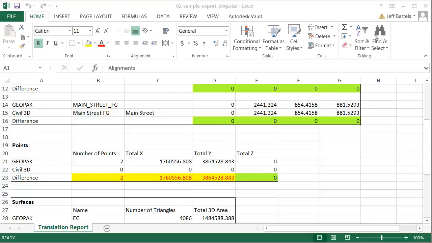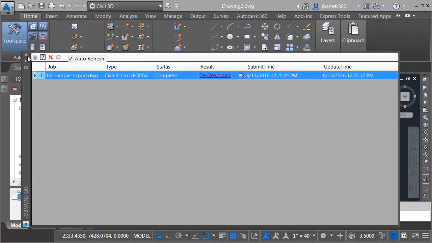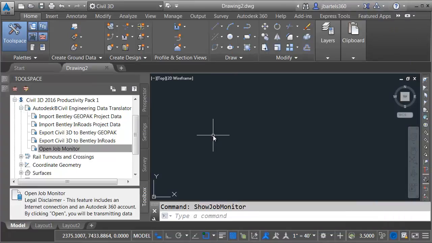I'm going to close the web browser. We'll close Microsoft Excel, I'll close Windows Explorer and the job monitor, and we'll return to Civil 3D. Just for a second, let's come back over to the toolbox. Notice we can use the data translator to go the other way. I can convert native Bentley file formats into Civil 3D drawings. Let's use the Import Geopak tool to round trip some of the data that we just created.